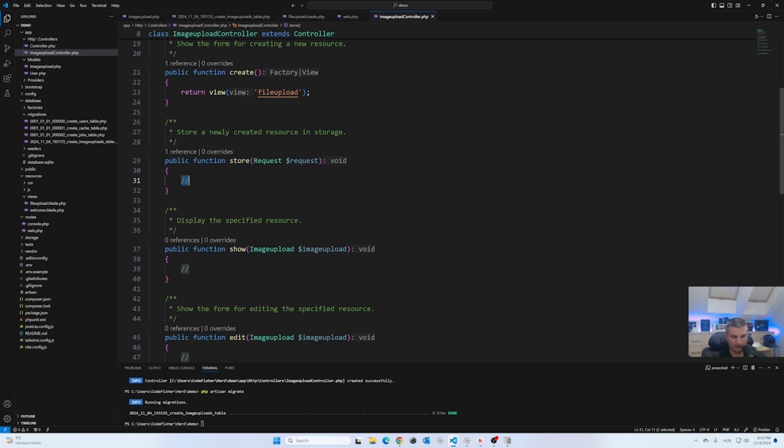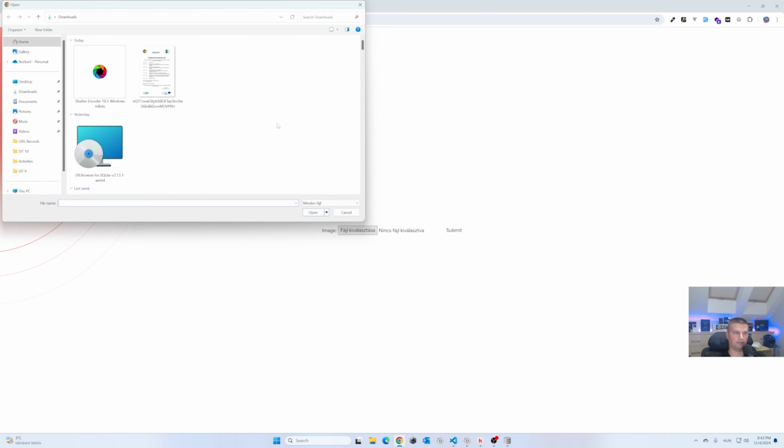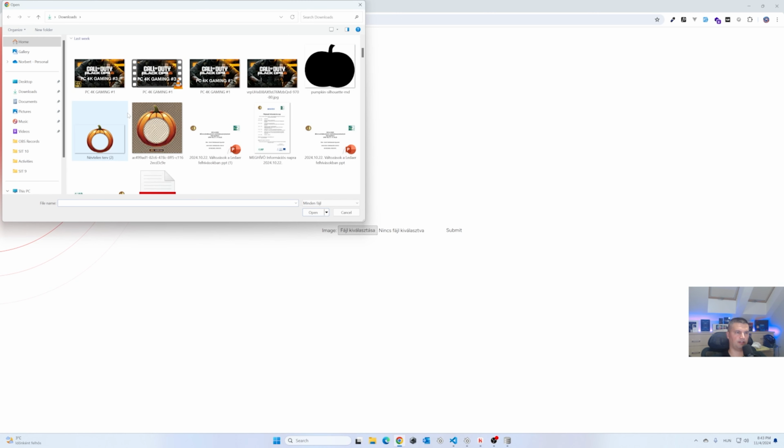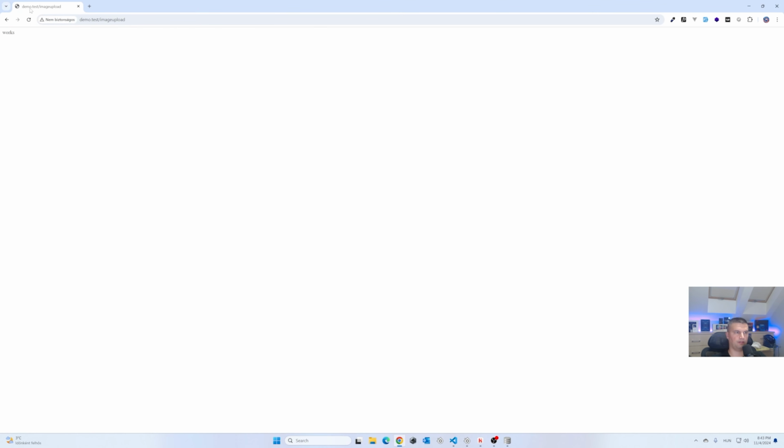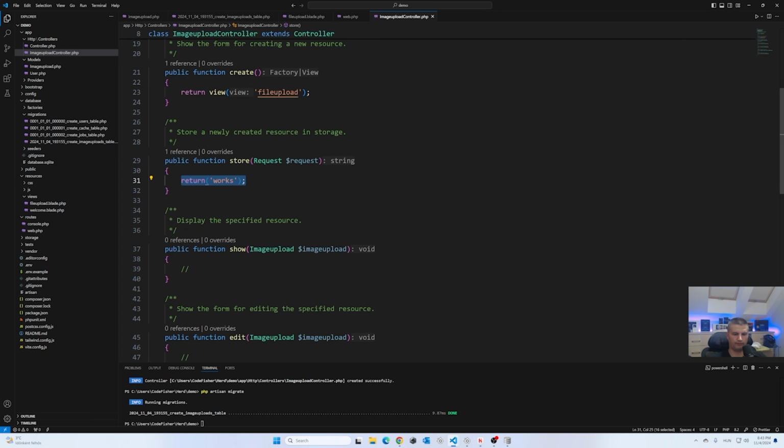So let's just test if it works. Okay, so if we upload a file, we should see works text on the screen. So submit any file, basically it doesn't really matter. And it works. Okay, so now we can put our logic here to save our image to the server and to the database, the path.